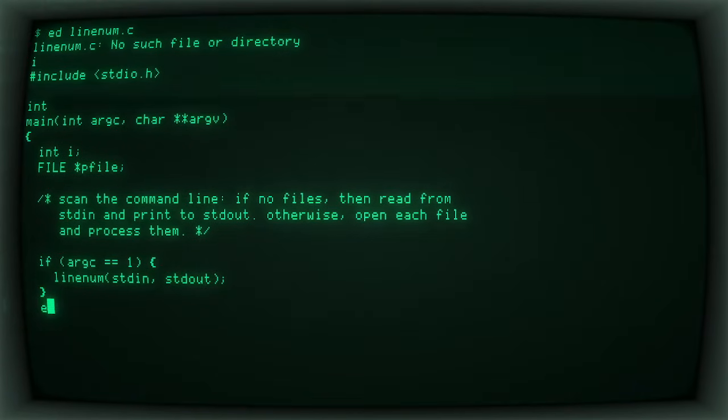Otherwise, we'll just say else, we're going to do a for loop of i equals 1. And then as long as i is less than the arg count, then we're going to increment i after each iteration of the loop.